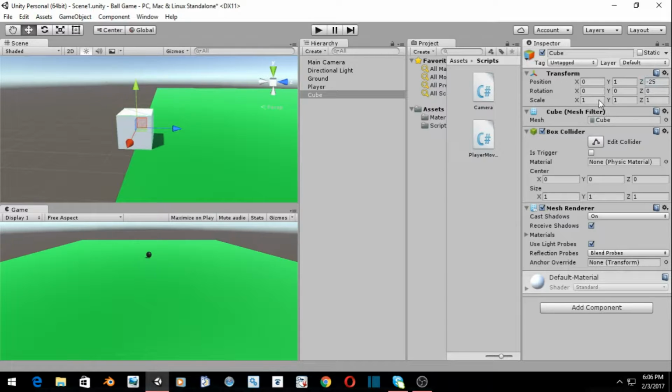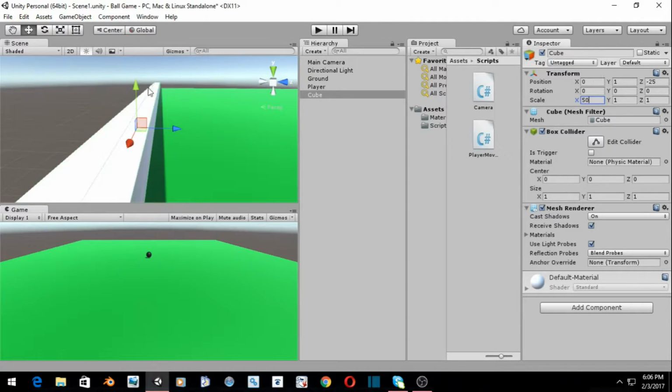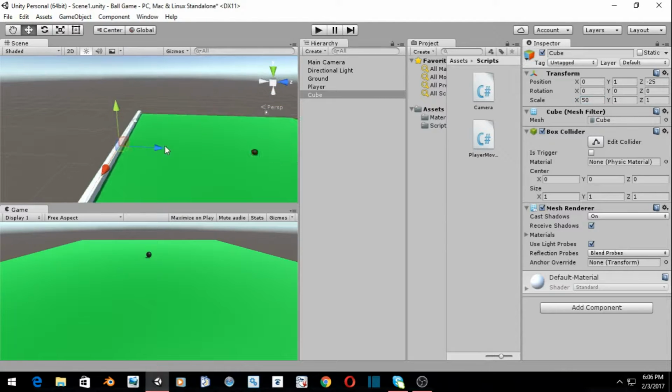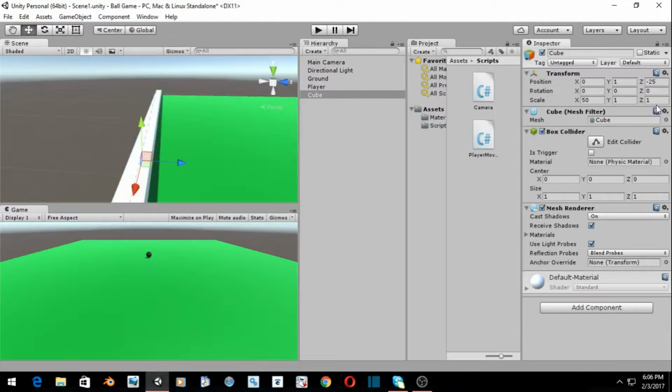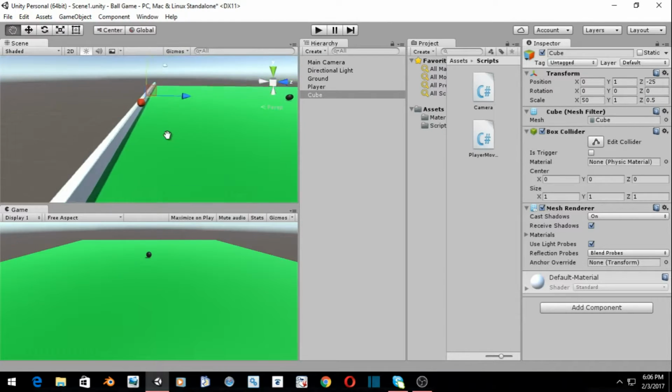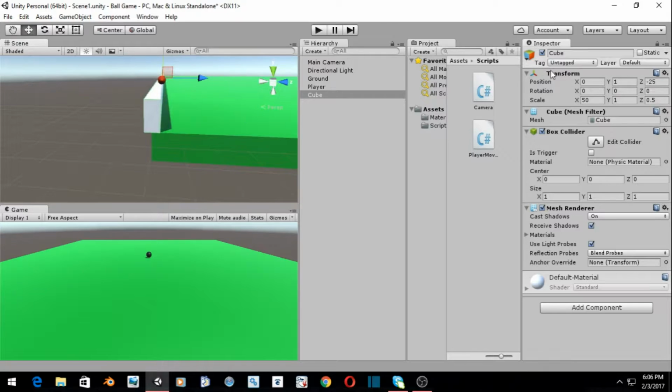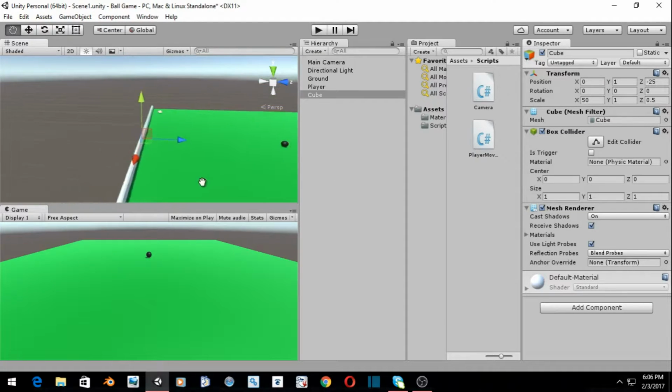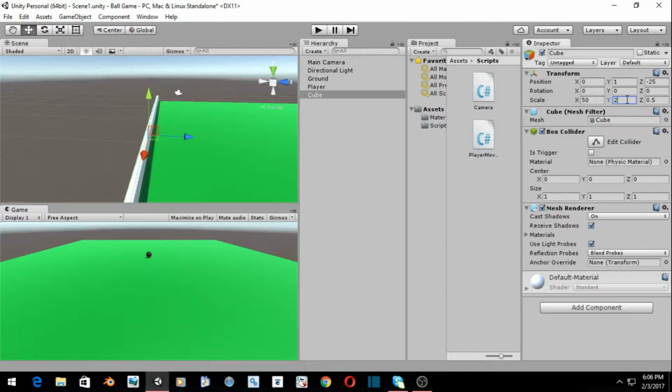And we can make the scale on the X 50. That should fit there. Yes, it does. And on the scale of Z, we can put it at 0.5. And now when it's at negative 25, it's perfectly lined up there. Perfectly on the line.